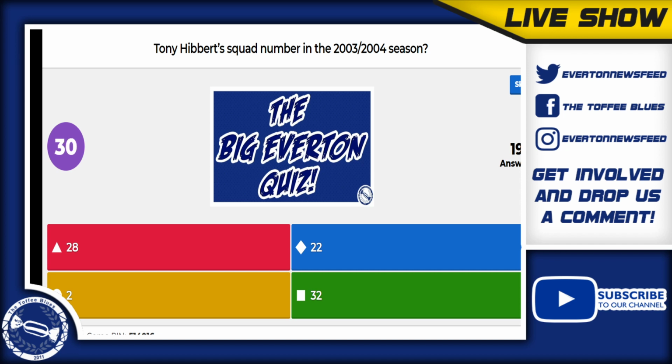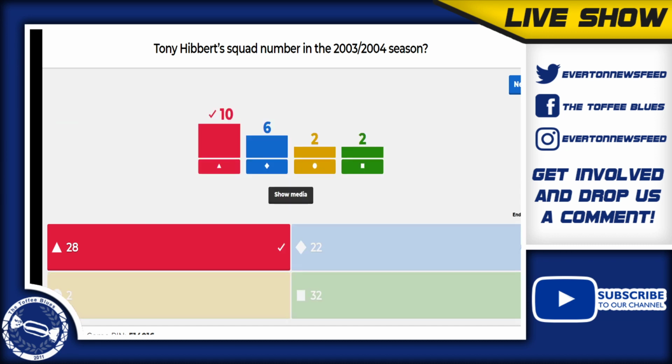One more person left to answer. Let's see how many people can get this one right. Tony Hibbert's squad number in the 03-04 season was number 28. There you go. 10 people getting that one right.